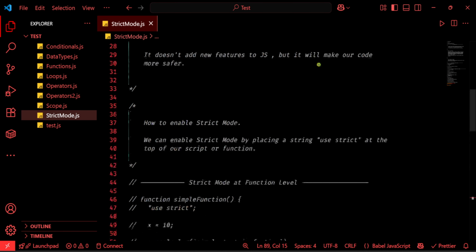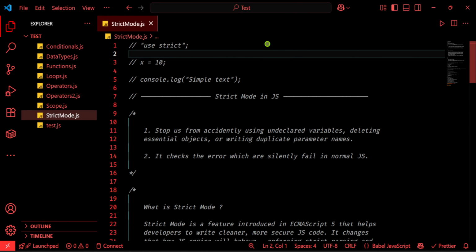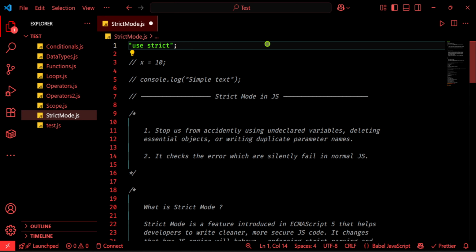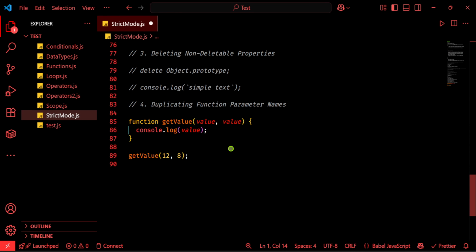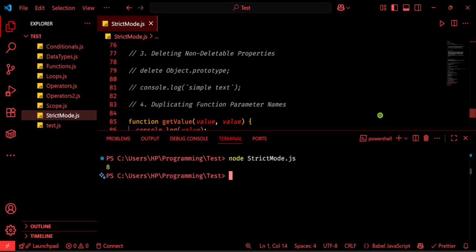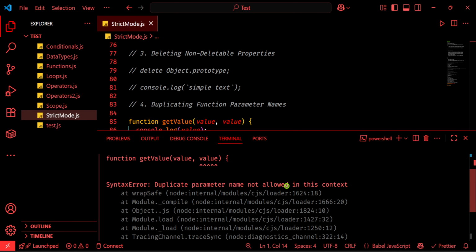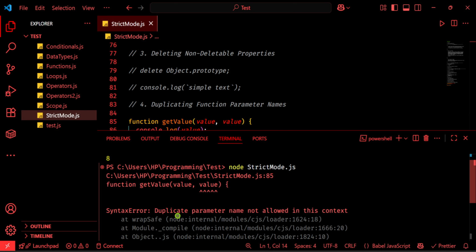But when we enable our strict mode, when we just use strict at the top and our strict mode is enabled, in this case, this behavior will give us the error. So now if I save the file and run the file, you see I am getting an error. What is the error? Syntax error. Duplicate parameter name not allowed in this context.